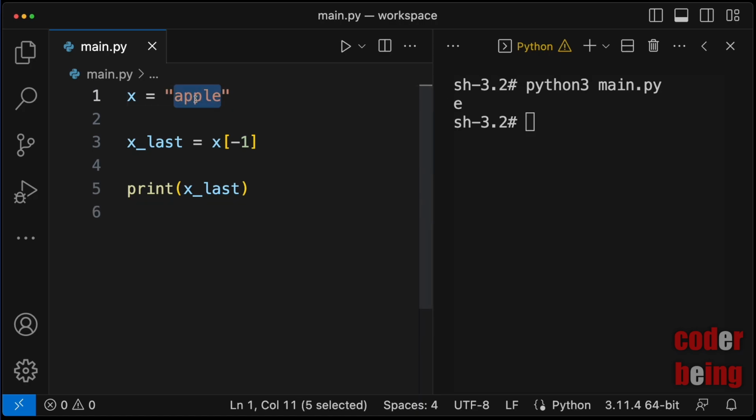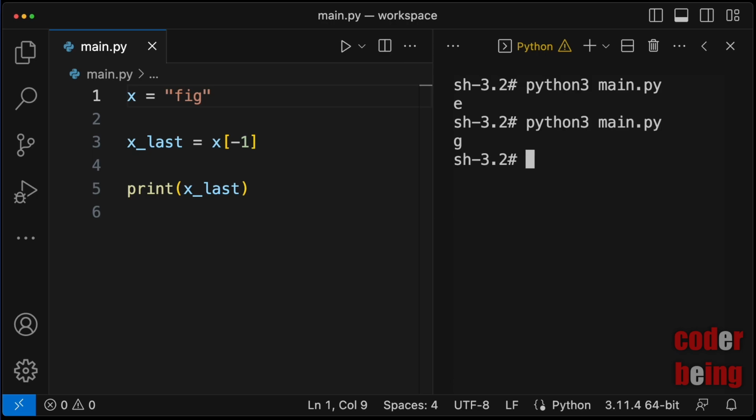Let us try for another string value, say fig. And run the program. The output is G, because the last character in the given string fig is G.